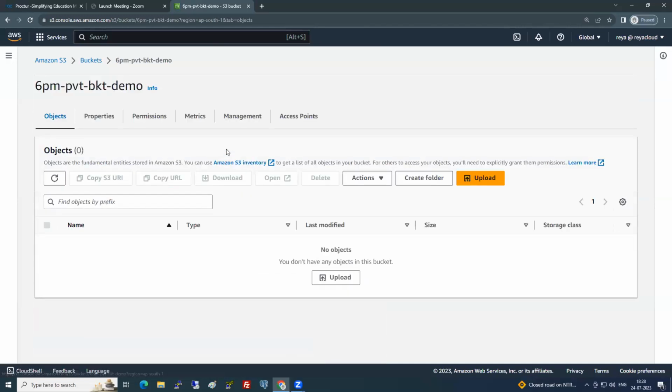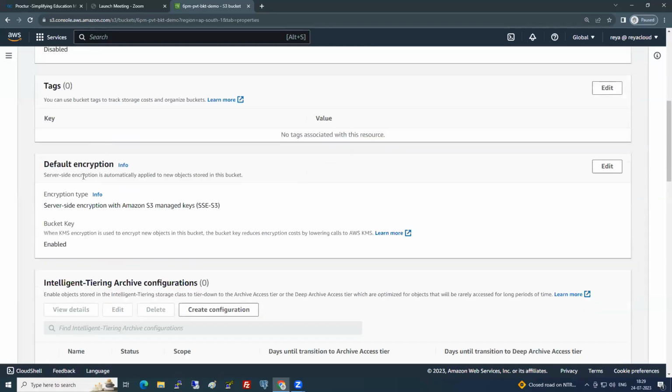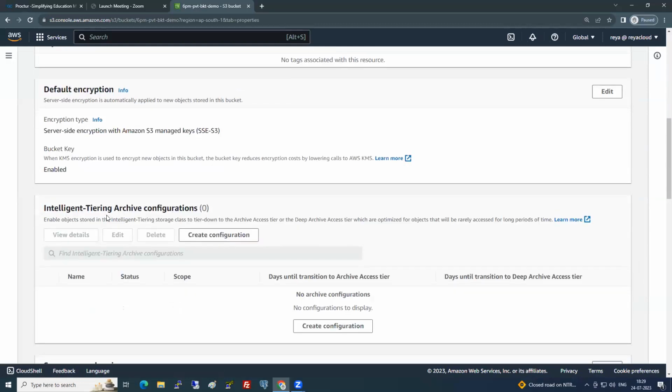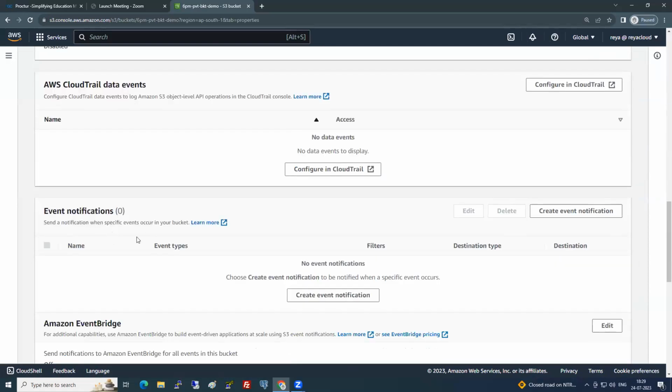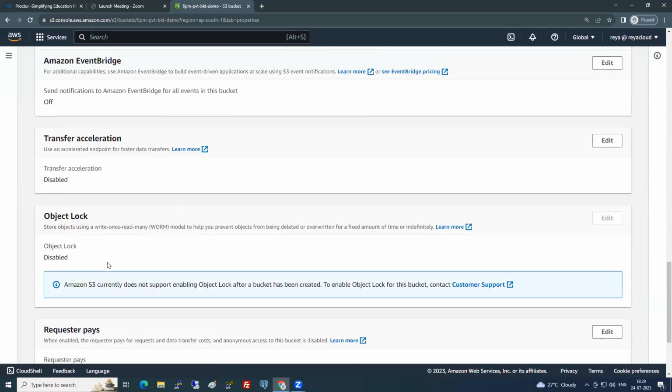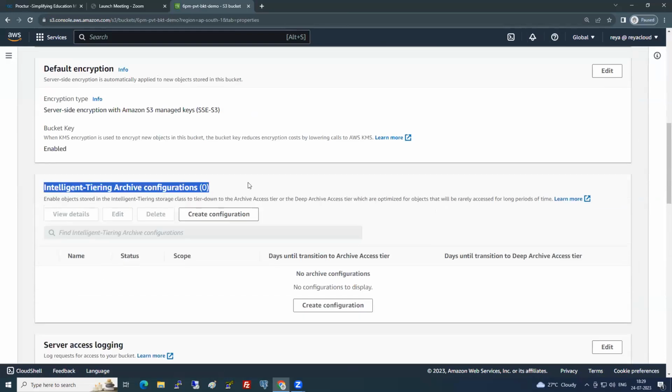I go inside it. So what we did yesterday, we worked on the objects, right? And then we have seen all these things and we went to properties and we enabled, disabled it. You can disable the encryption if you want. And then server access logging we did, right? CloudTrail, events, EventBridge, transfer acceleration, object lock, all these things we have done, correct? Here we are left with intelligent tiering archive configuration.